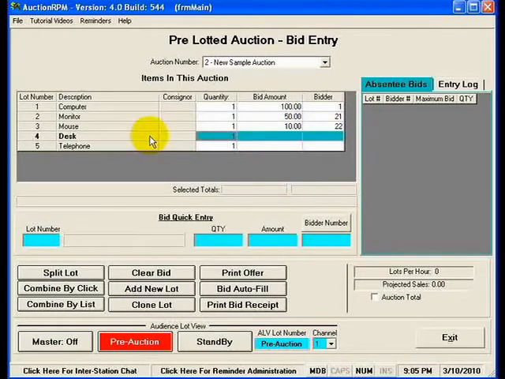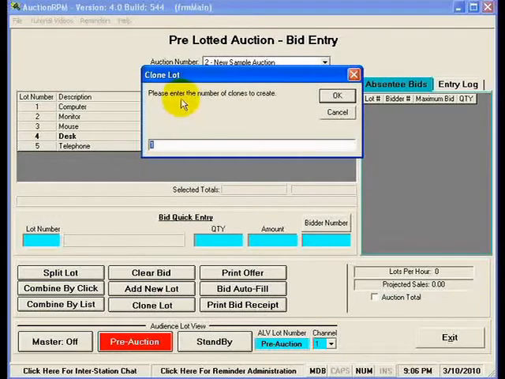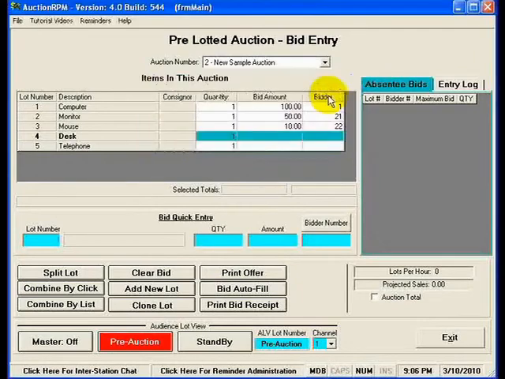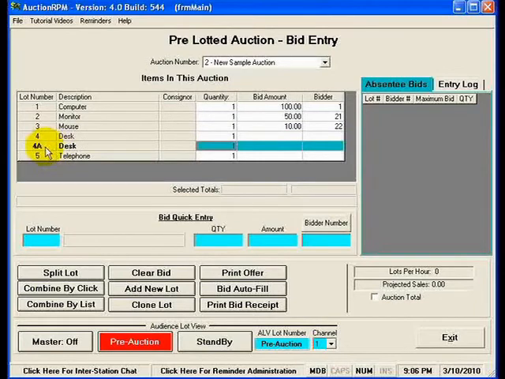Let's also suppose now that we have a desk here. We're just about to auction off this desk, but all of a sudden we discover that there's actually another desk. There's two desks and we only pre-lotted one of them. Well, it's very easy to take care of. All I have to do is highlight the desk. I'll hit clone. It asks, are you sure you wish to clone the currently highlighted bid? I'll answer yes. And then it asks, please enter the number of clones to create. I'll just say that I want one, and I'll hit OK. And so as a result, I all of a sudden have another desk, and it is lot number 4A. It's very simple to create another copy of the desk that's here.